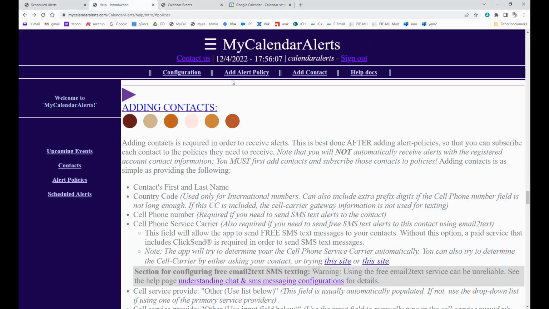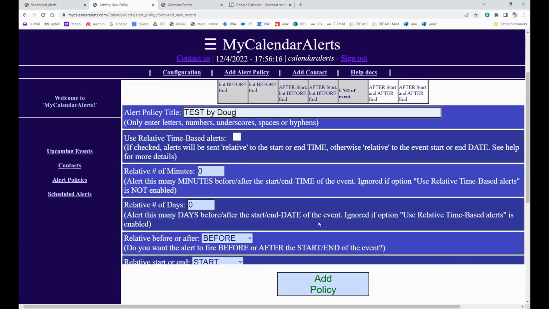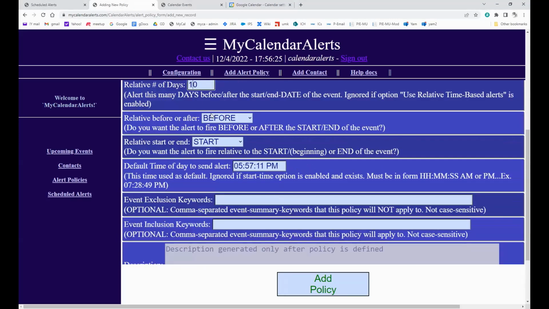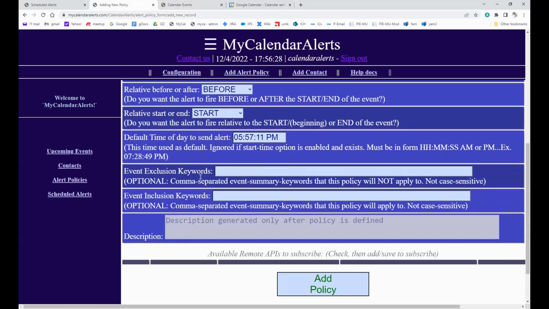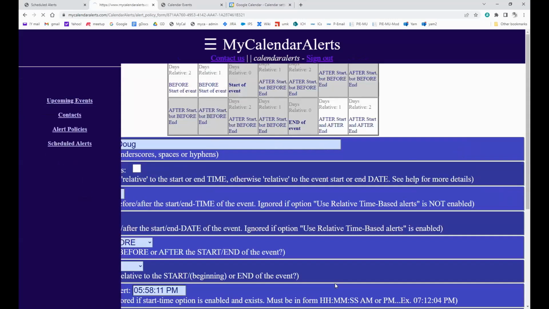So I'll go ahead and click on the Add Alert Policy button at the top, and I'll put a title, Test by Doug, and for the relative days, as we said, it's 10 days out, so I'll make that 10. And then this will be before the start of event, which means it will be on the first day of the event. And then the time here, it puts a time a few minutes out. I'll go ahead and add another minute to that. And then if you want to also include webhooks, you can click on any webhooks that you want it to fire when it goes off. So I'll add that policy.